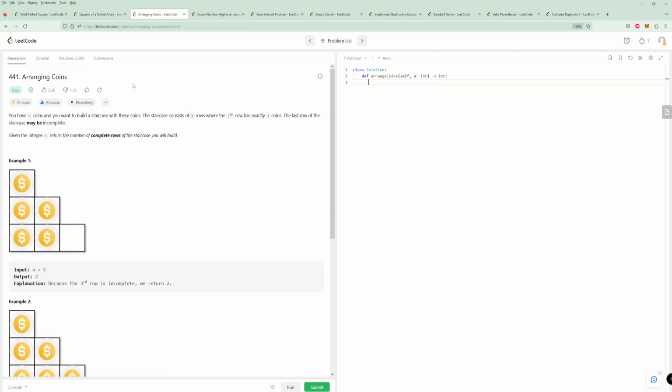Okay. Alright. Arranging coins. You have n coins. You want to build a staircase, k rows. Okay, so hopefully I get this equation right, but I think the number of coins you need to build n rows is n times n plus 1 over 2, I believe. So let's just test this. To build row 3, it would be 3 times 4 over 2. Yeah, so it'd be 12 over 2. Yep, okay. So I think this is binary search again.